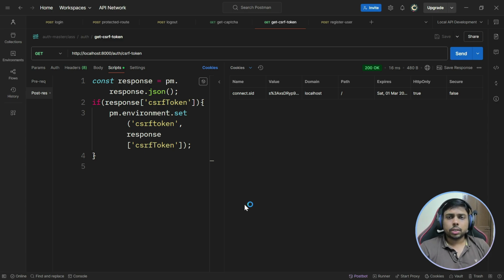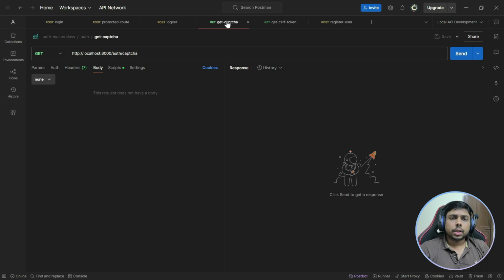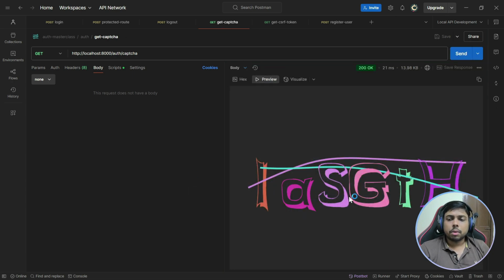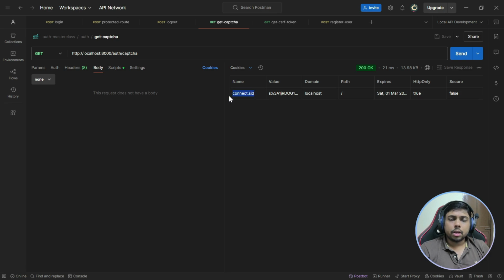So now let us start implementing some code. Currently we have connect.sid, and we are using it for two purposes: get CSRF token and get captcha. The captcha is stored in session, and the image will be sent. You have to read the image and send it back along with this cookie ID, and based on this cookie ID on the server, the stored text will be compared to what you are sending. Great, so we have this information in place, and with that, let us start.